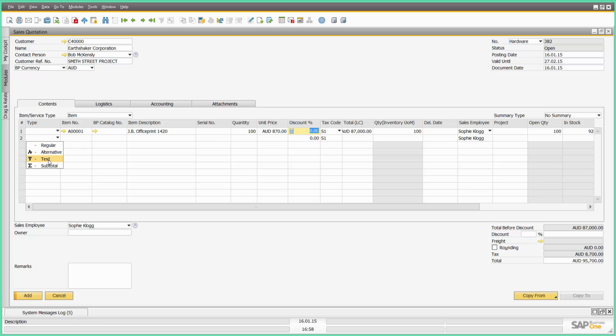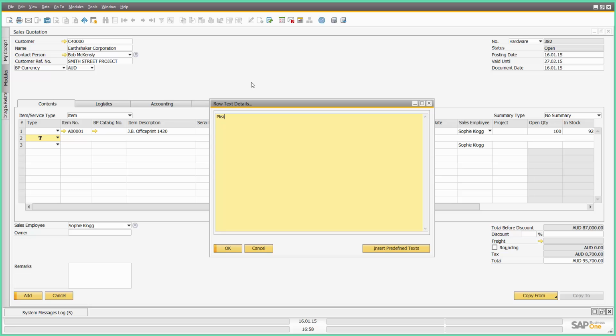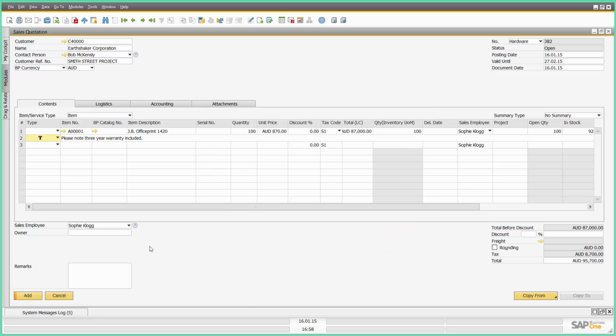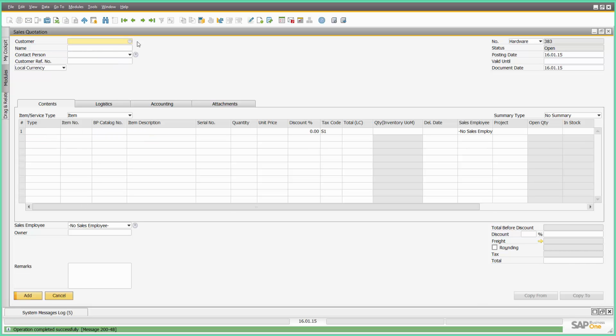Now what I can do is perhaps I'll put some text in here. Please note, 3-year warranty included. Now I can simply add that quotation into the system.